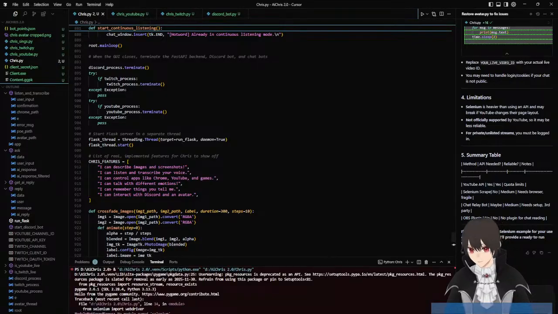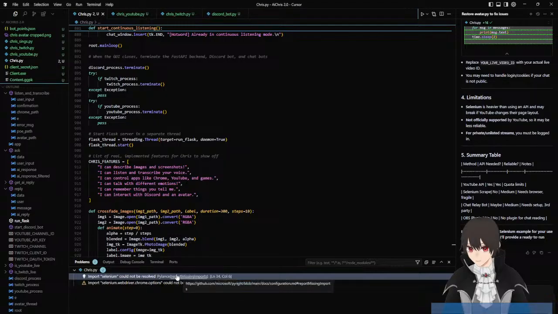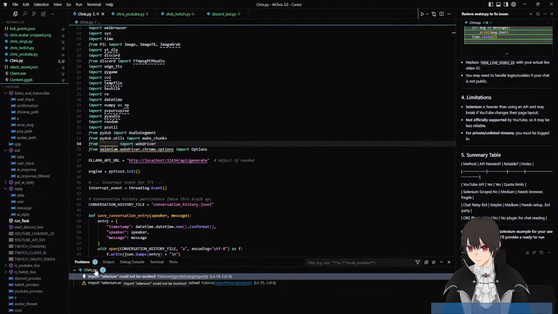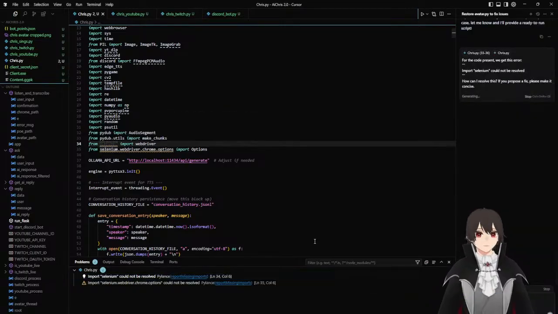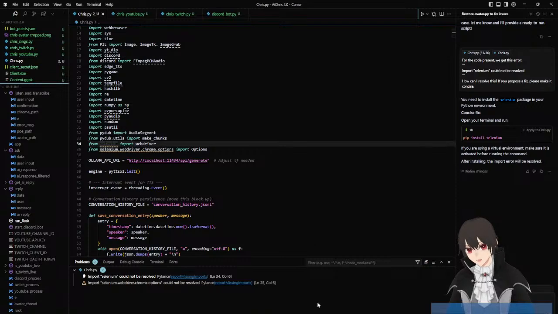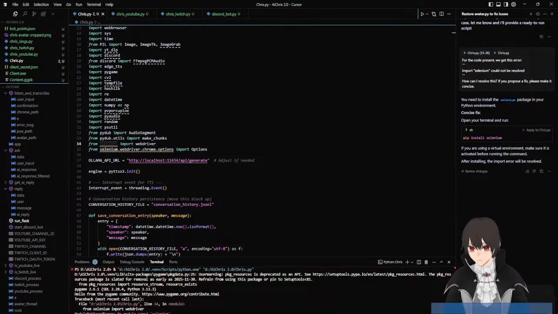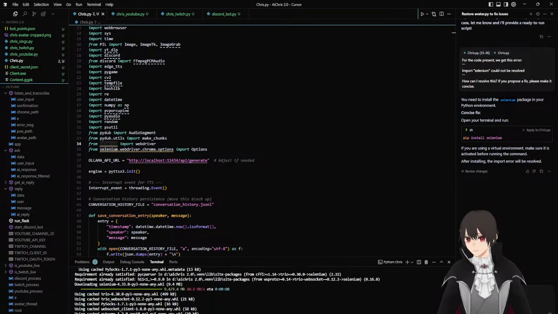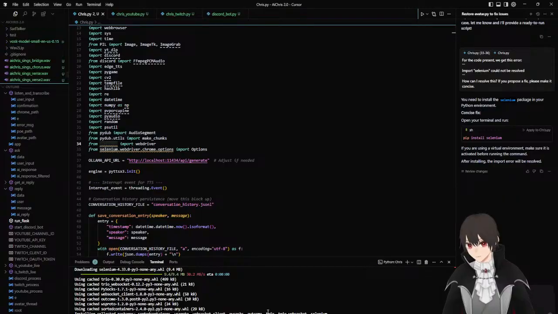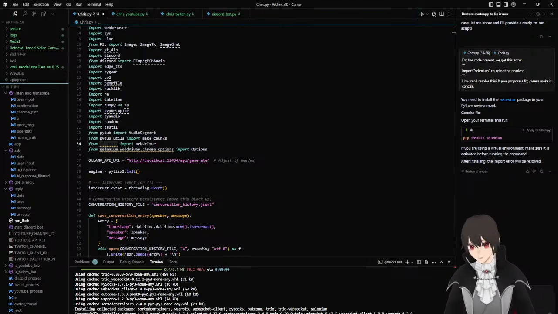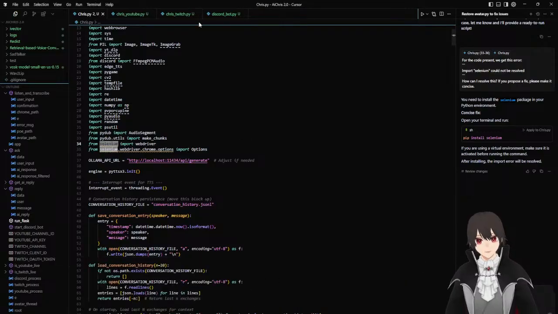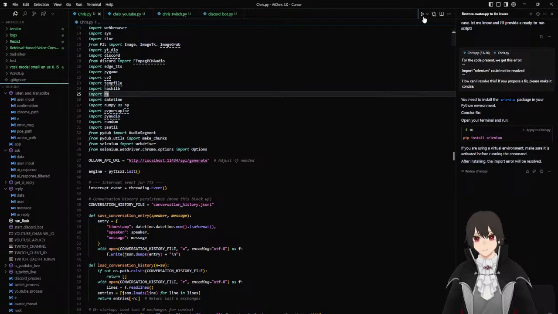Let's run. But first, let's see what these problems are. We have to import Selenium, I'm guessing. Selenium WebDriver Chrome options. Yeah, we have to import it. Copy. Terminal. Boom. Installing. Successfully installed. Nice. Now we close it. And we run again.